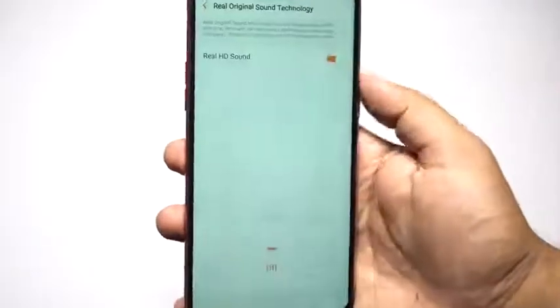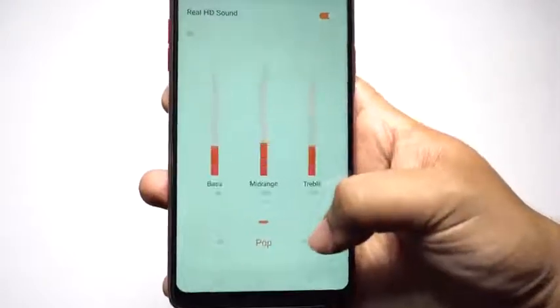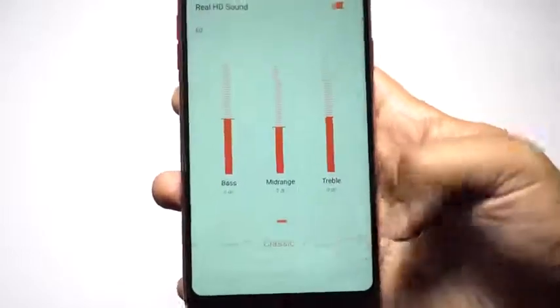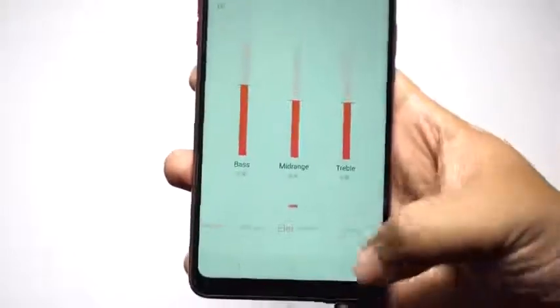So once you enable Real HD sound, you get different presets or equalizer options. You can just swipe and set your preferred equalizer according to your taste. There is also a custom mode at the end for expert users.